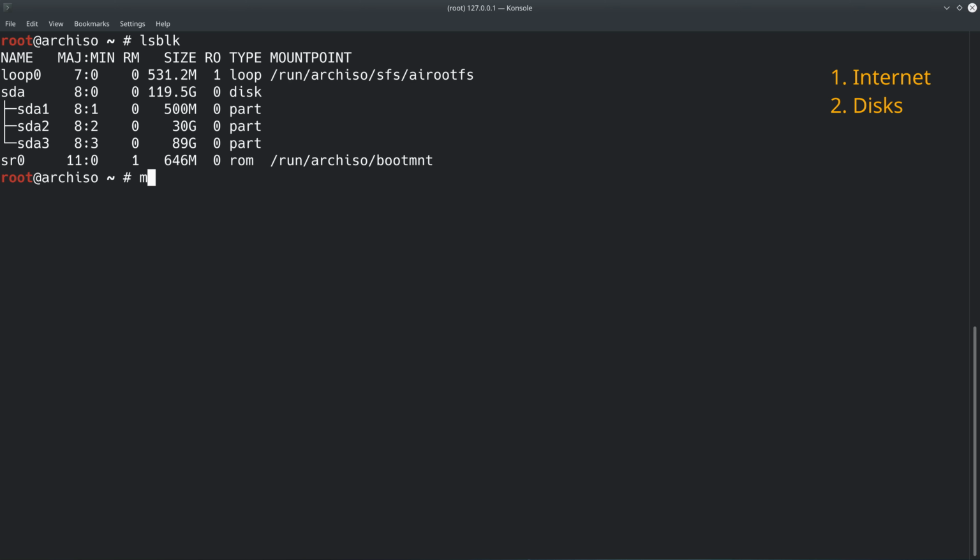So we'll type in mkfs for make file system .fat. We specify the file system type. And then we need to say which FAT file system. So we'll type in dash capital F, and it's a 32 FAT file system. And then the name of the partition. So in my case, /dev/SDA1, and hit enter. And there you go.